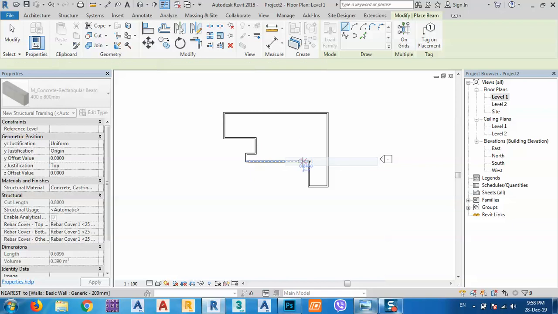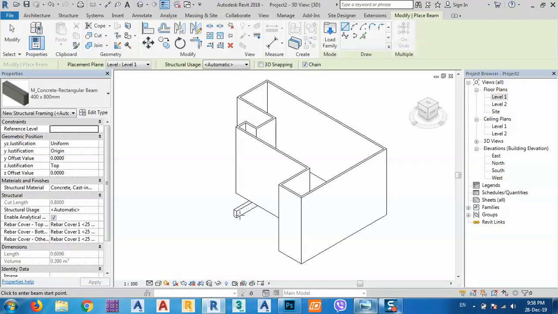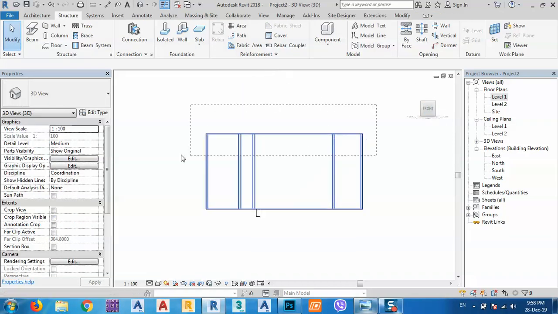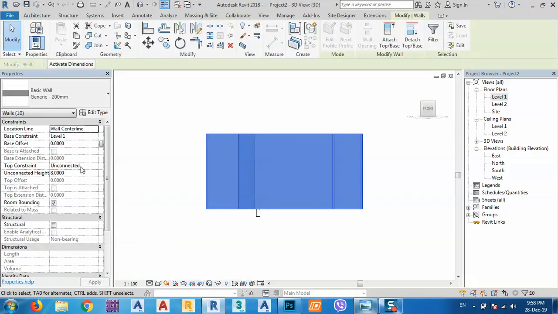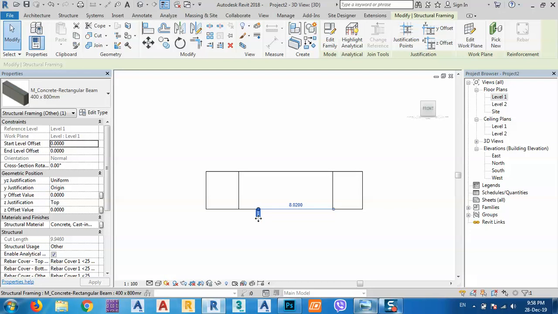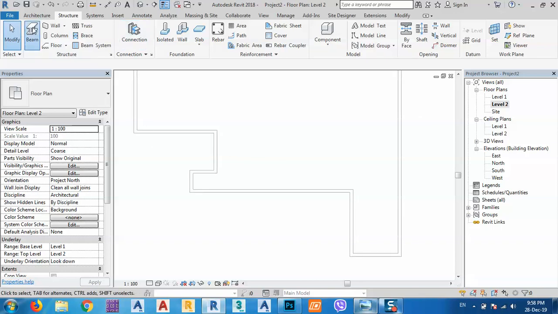By the way, I have to select level 2 because I was in level 1, so I get this error. As you see here, again, I have to select all the walls, and set the top constraint up to level 2 because I didn't constrain this one before. Anyhow, what I will use, just select this beam. I can convert it or change it to floor, or I can just delete this one and go to level 2 and make some new beams.